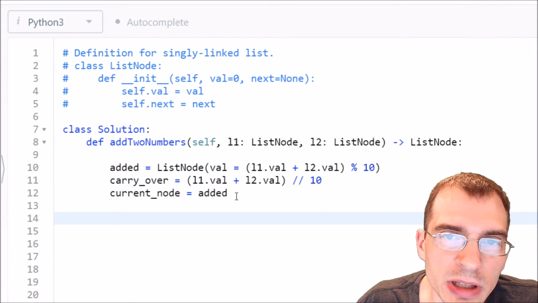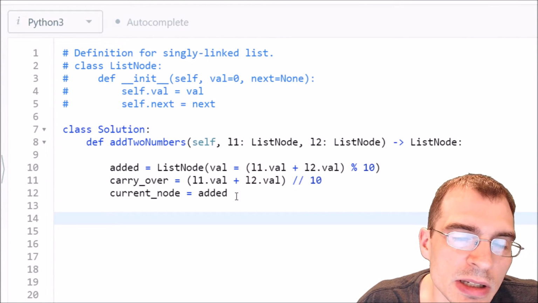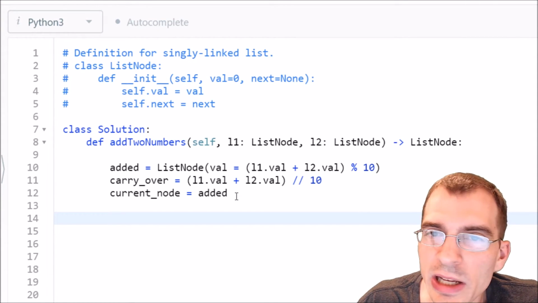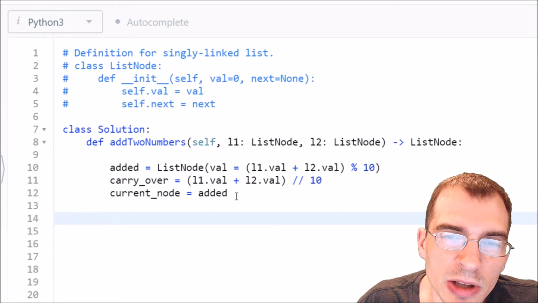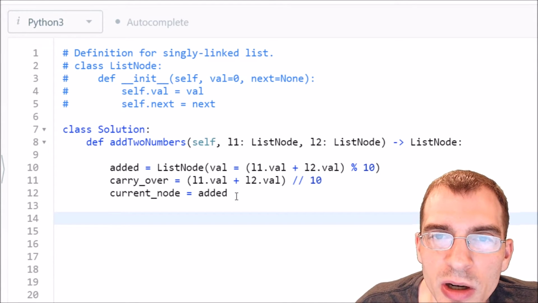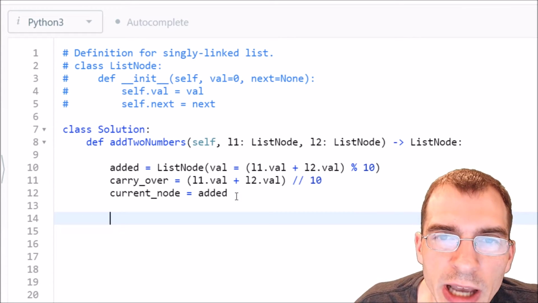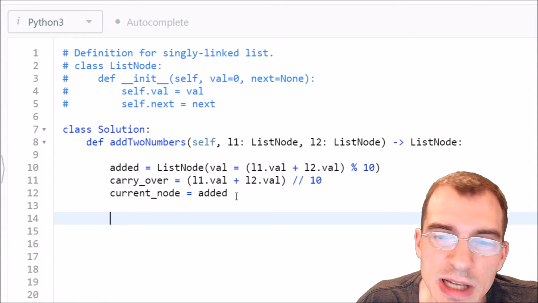And we'll keep doing that until one of the linked lists doesn't have anything left. Then we will have to break out of that loop and figure out how to handle the case where one list might have more values than the other. But for starters, we'll only add up places where both lists have something there.